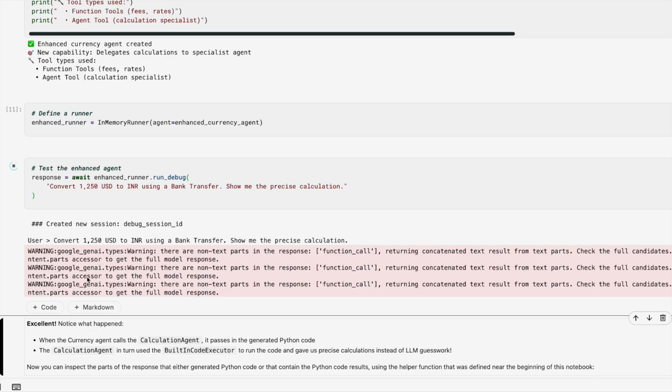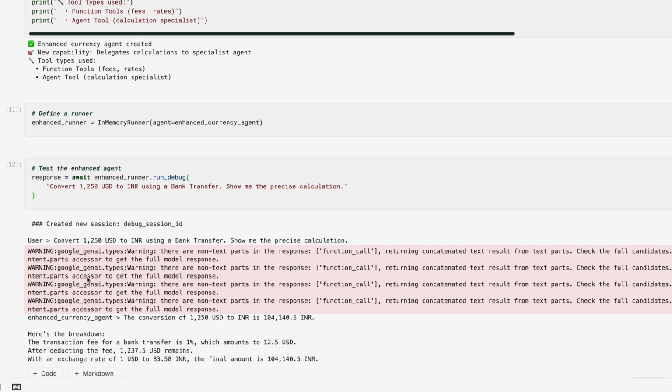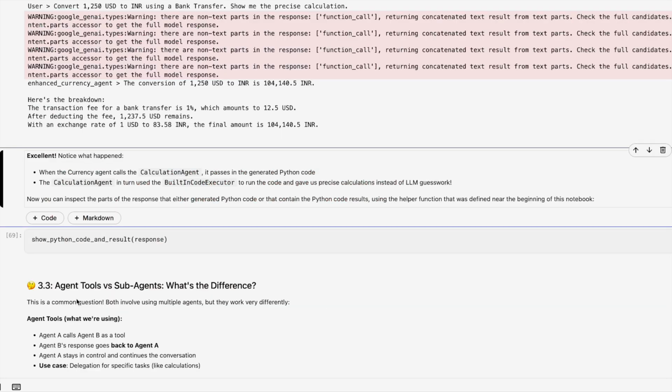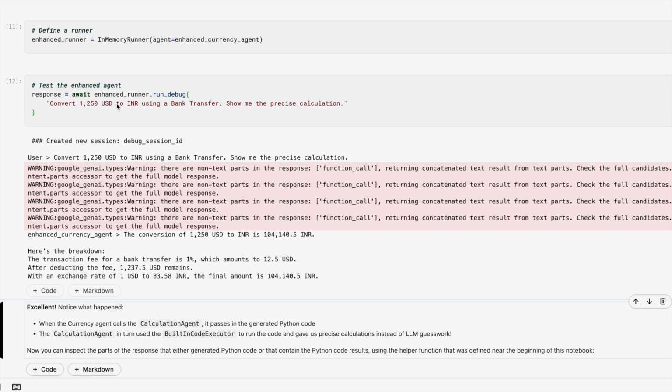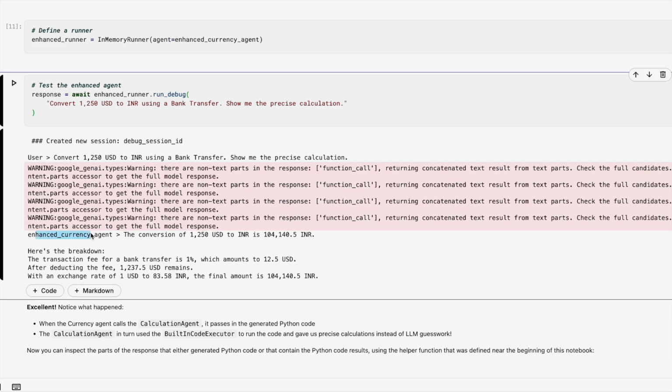Please do not worry about this warning. This sometimes happens if there are many notebooks or sessions running, and if you rerun, this will go away. So yeah, over here it says convert this. So the enhanced currency report agent says the conversion of this to this. Here's the breakdown. It is 1,04,140.5, and the breakdown is the transaction fee for bank transfer is 1%, so the amount is 12.5. After deducting the fee, it becomes this much, and with the exchange rate of 1 USD to this, the final amount is this. So this gives an answer.